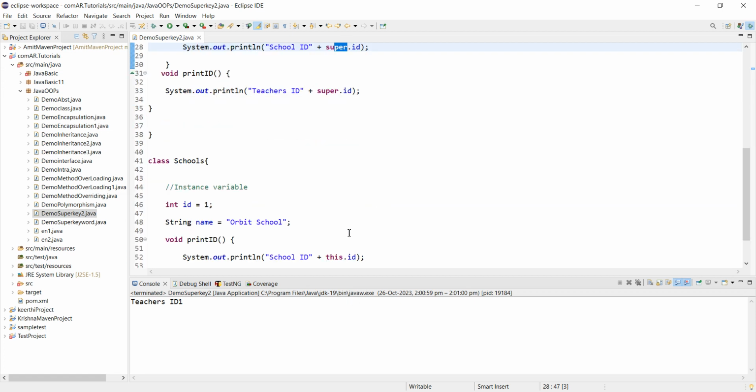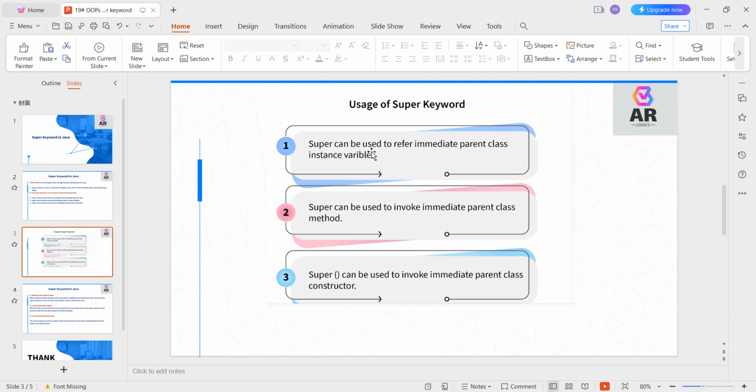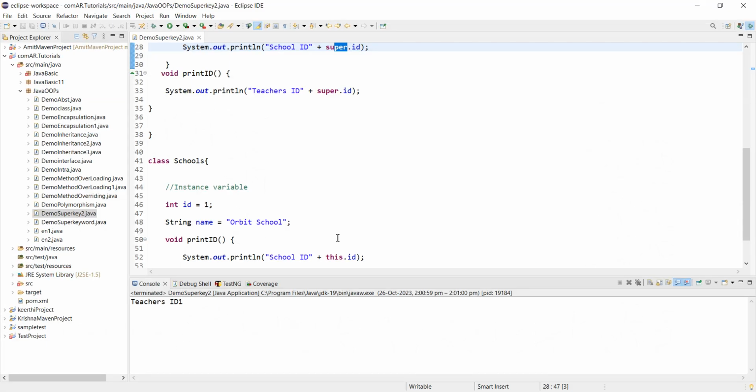This is only for this one. Next one is the immediate parent class constructor. One is completed: super can be used to reference the immediate parent class instance variable. Super can be used to invoke the immediate parent class method is completed. Super can be used to invoke the immediate parent class constructor. Okay, now we can go there.